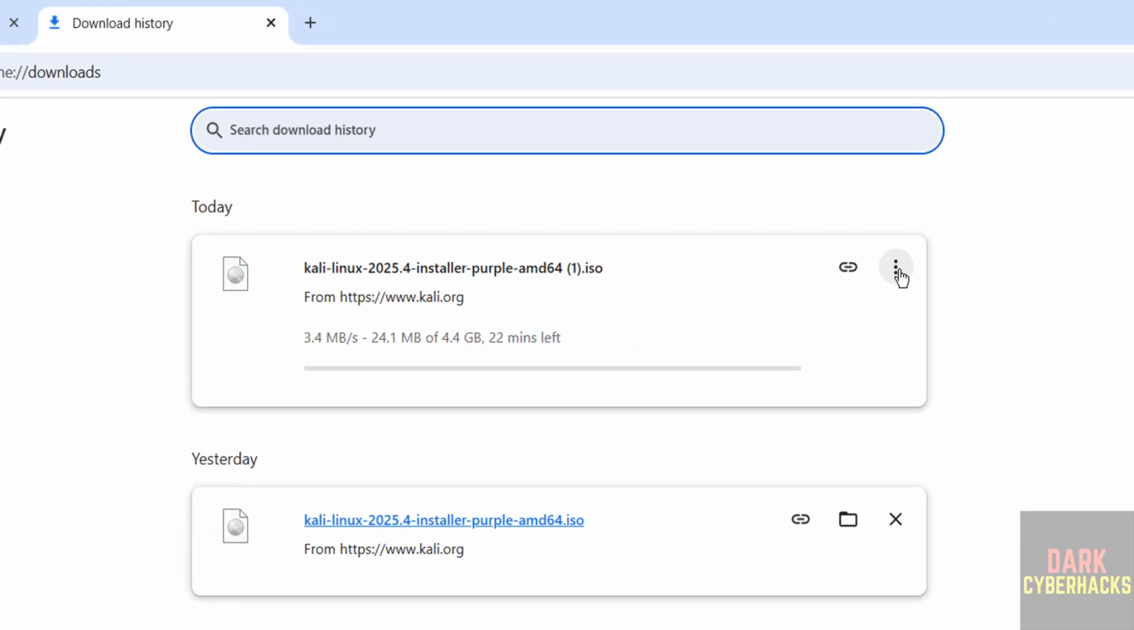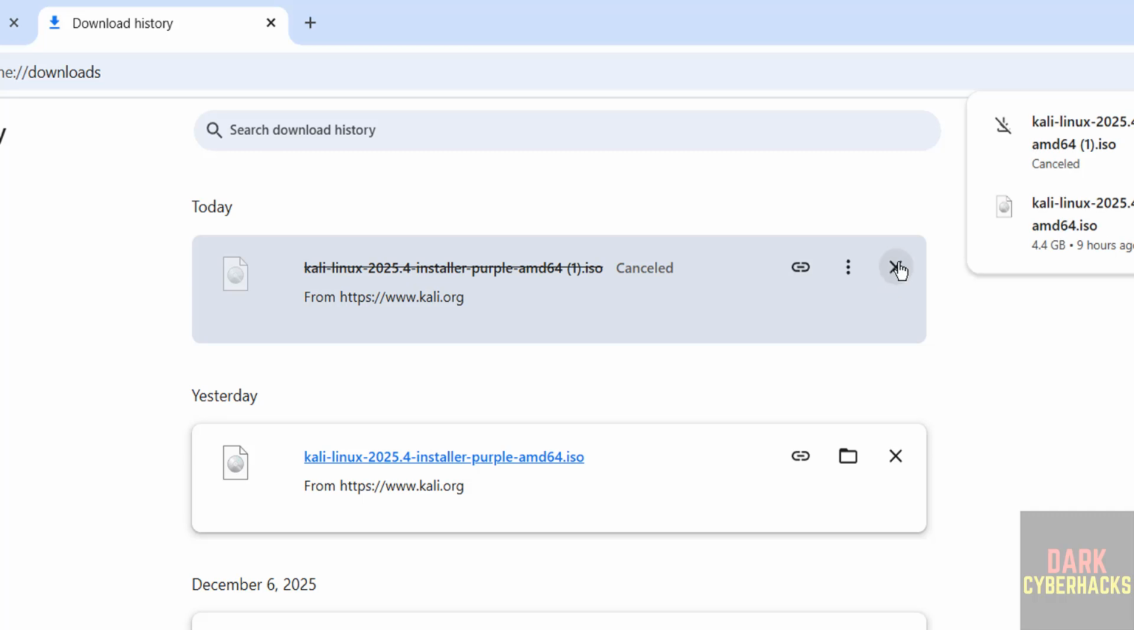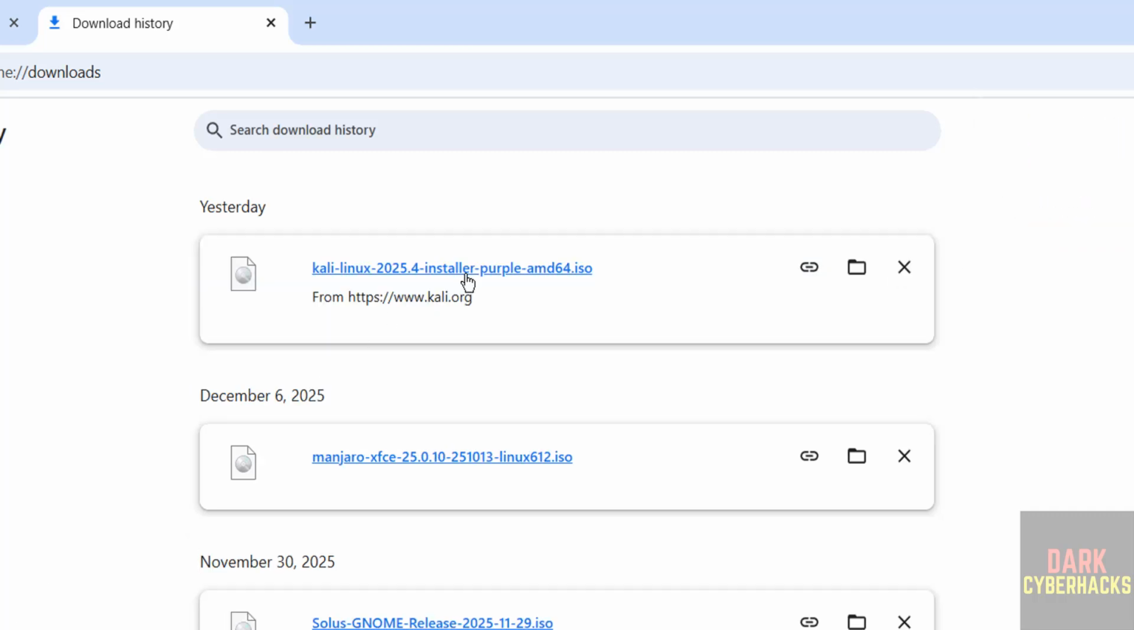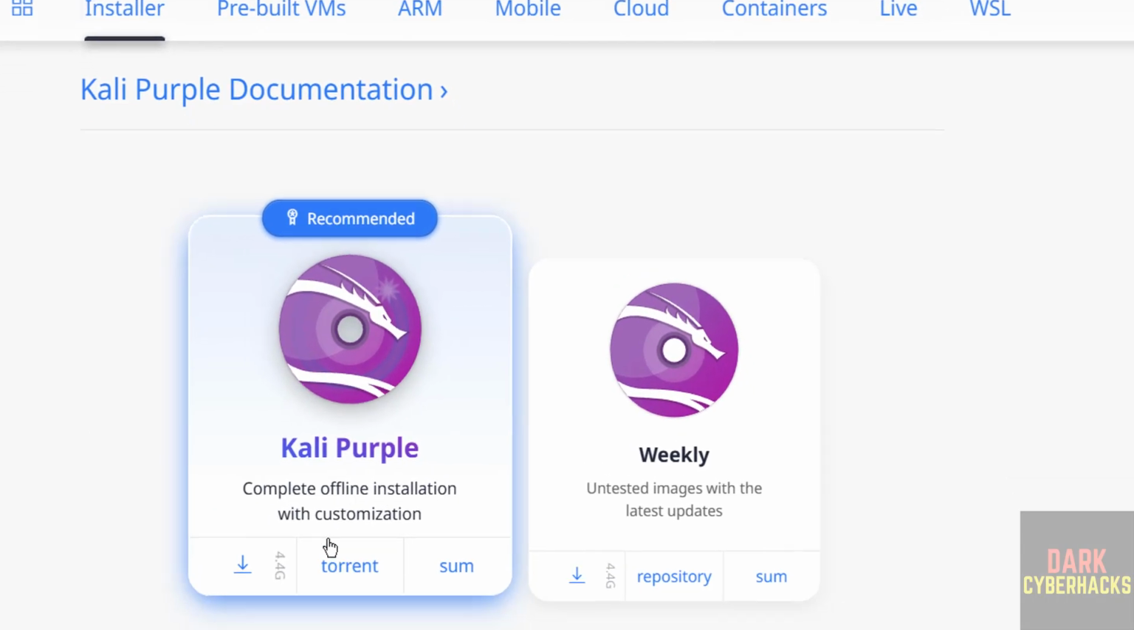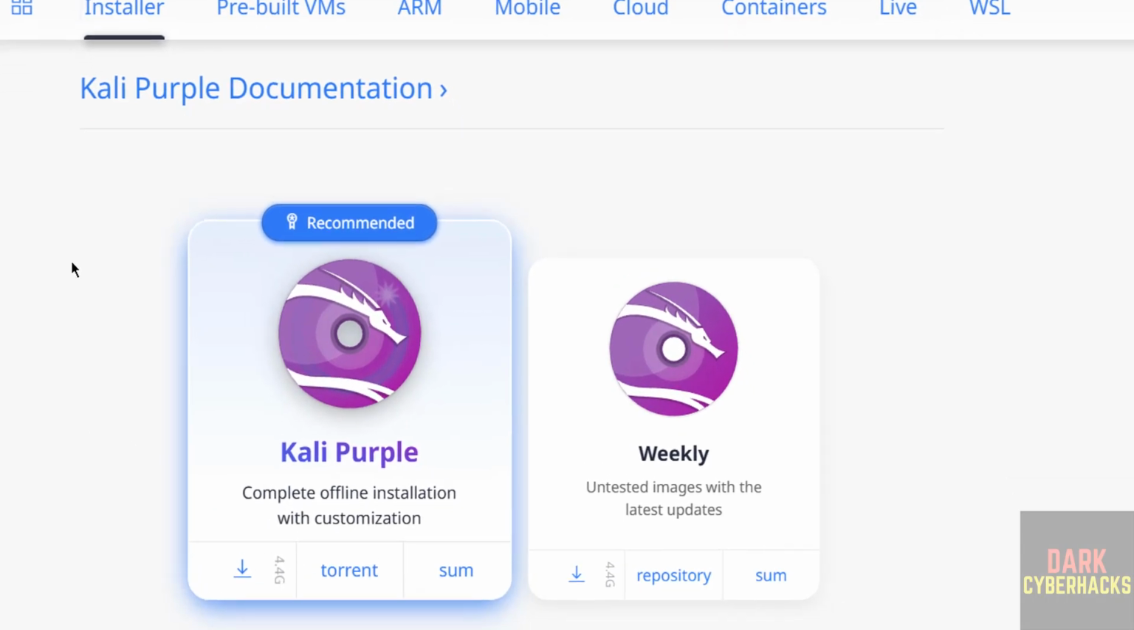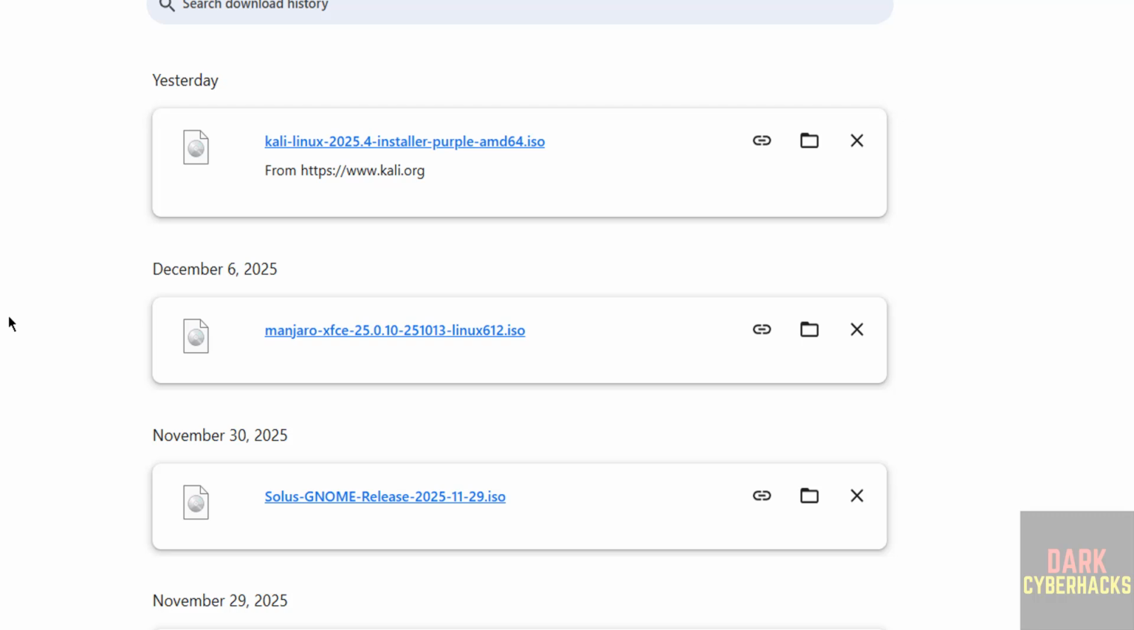I'm cancelling this one because I have already downloaded the Kali Linux 2025 Popular ISO image, and its size is about 4.4 gigabytes. In your case, wait until the download completes. Once the download is completed, then open VirtualBox. If you want to install VirtualBox, then search my YouTube channel for how to install VirtualBox.